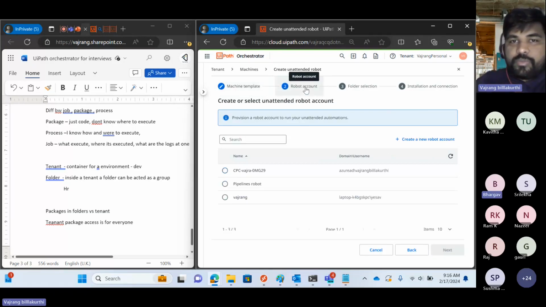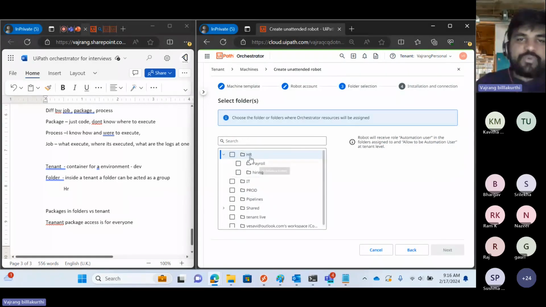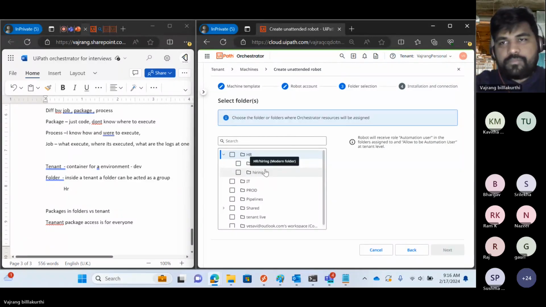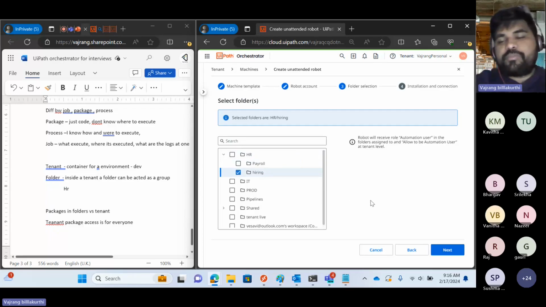Now you need to create a robot account, provide access, and then select this folder. What is this folder? Will you need access to all the folders, or only to your own specific folders? It would be my specific folder only. For example, if you're from the hiring team, you need access only to the hiring department folders, right? Yeah. So that's what you need to give.